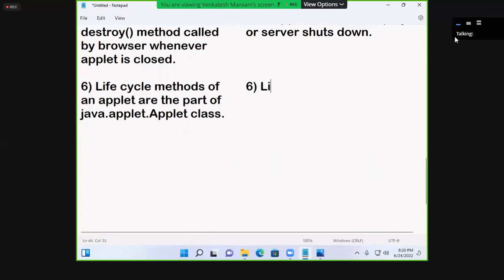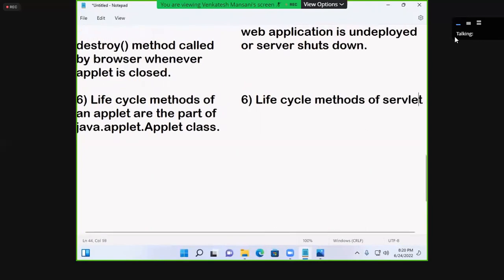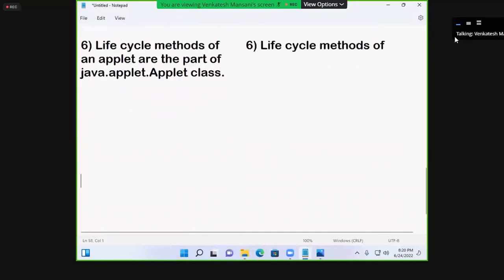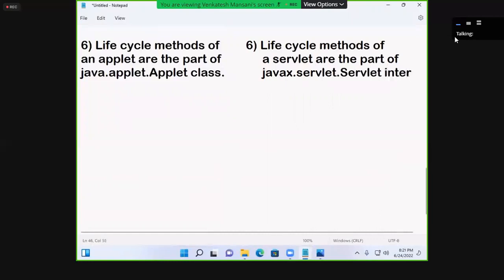Here, sixth point: life cycle methods of a Servlet are the part of javax.servlet.Servlet interface.